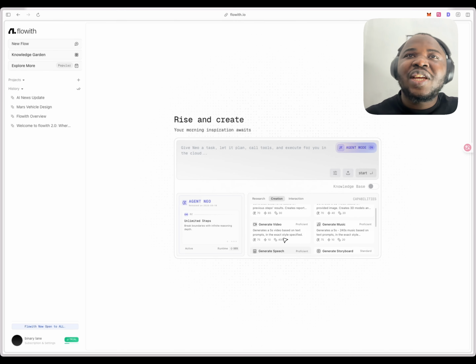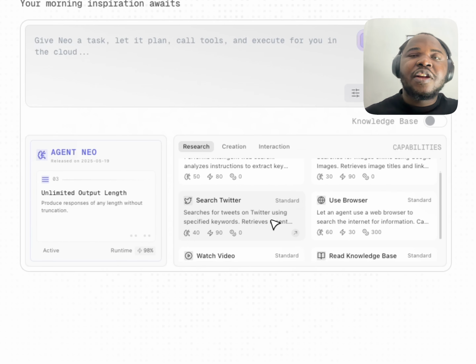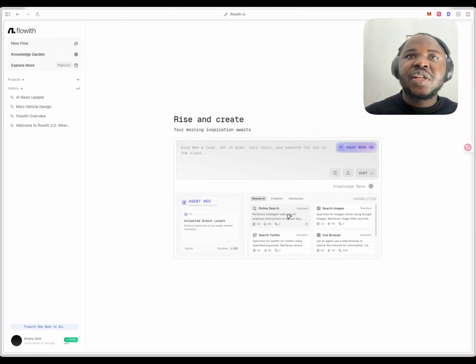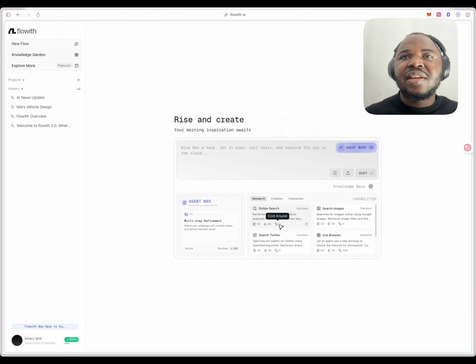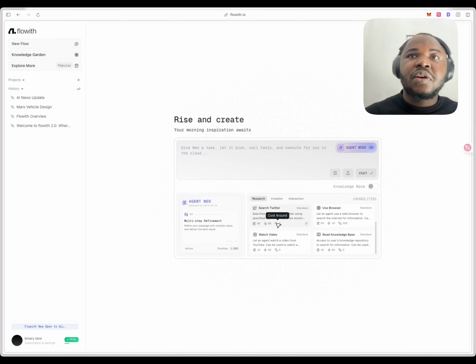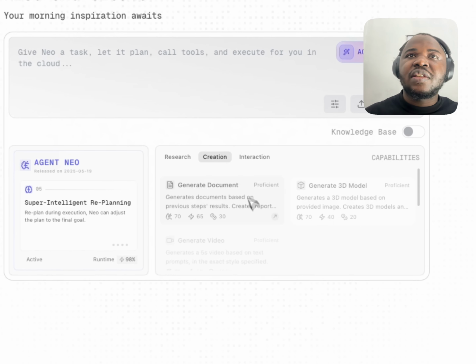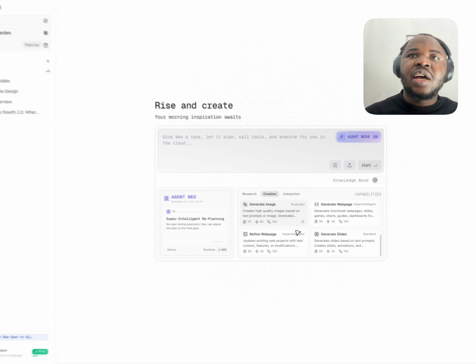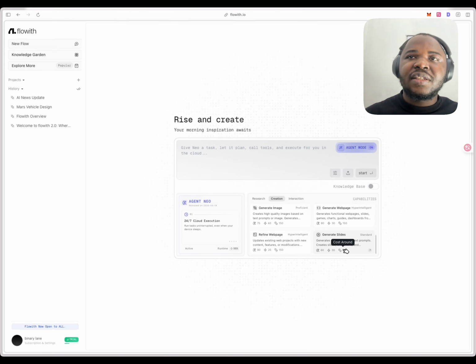Then it can also generate speech and a bunch of stuff. Another thing that could also help you is the research section, where it can do search online. This is not costing anything, and when it searches Twitter, that also doesn't cost anything. Just the creation part is the section that consumes a bunch of credits.